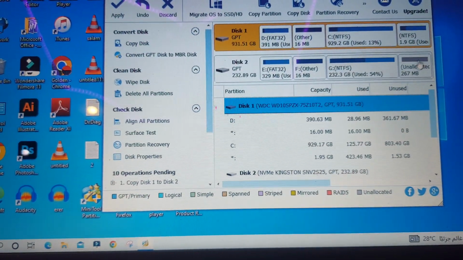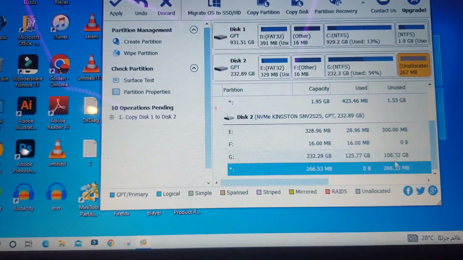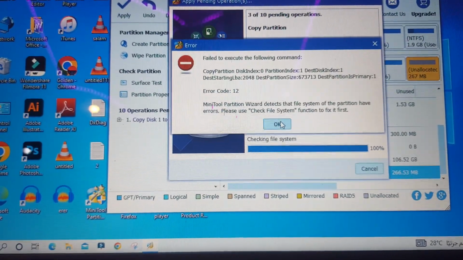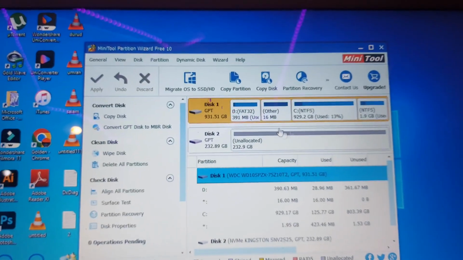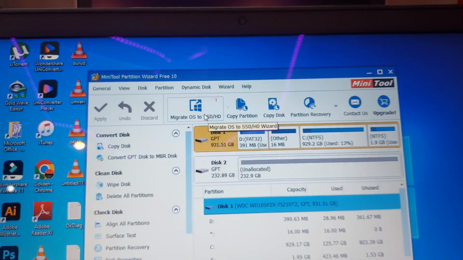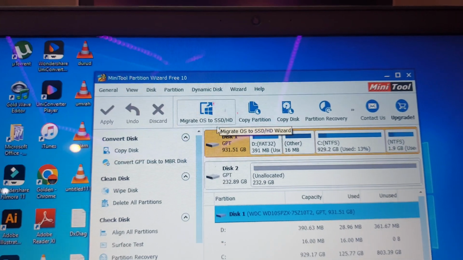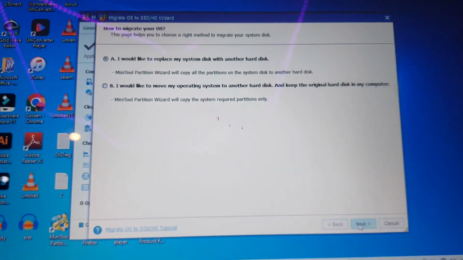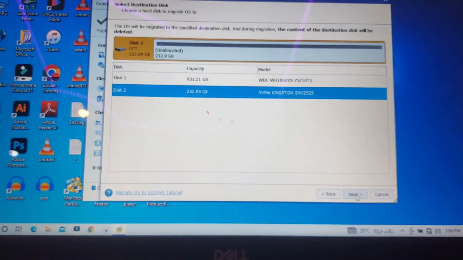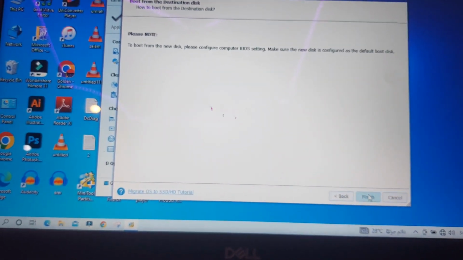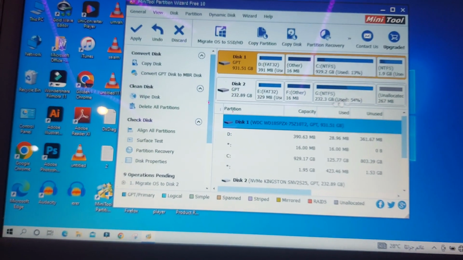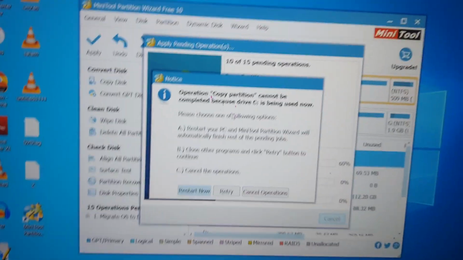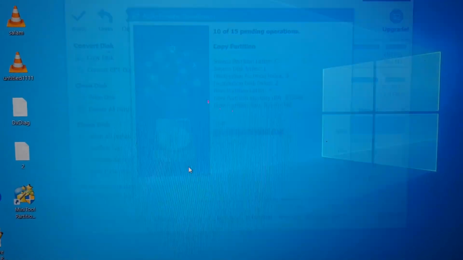And so now this is working, apply. Yes, well, wow. Guys, if this option is not working, you can go to Migrate OS to SSD like this, and next, yes, next, finish, and now make the partition, and you can press apply, and see guys, this option just takes a restart.